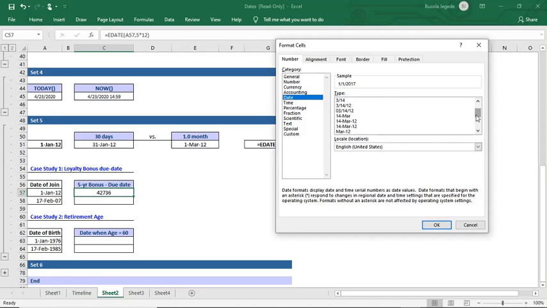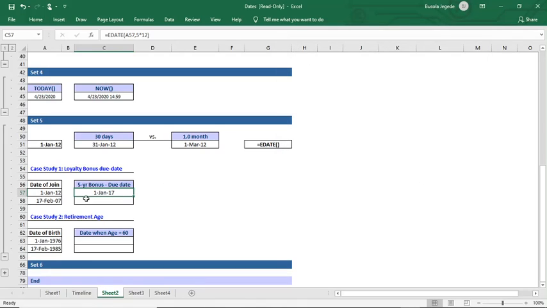Okay, and as you can see, it tells me exactly when the 5-year bonus is due. 1st of January 2017 from 1st of January 2012. Now I can drag this down, and it also shows me the 5-year mark from 17 February 2007.